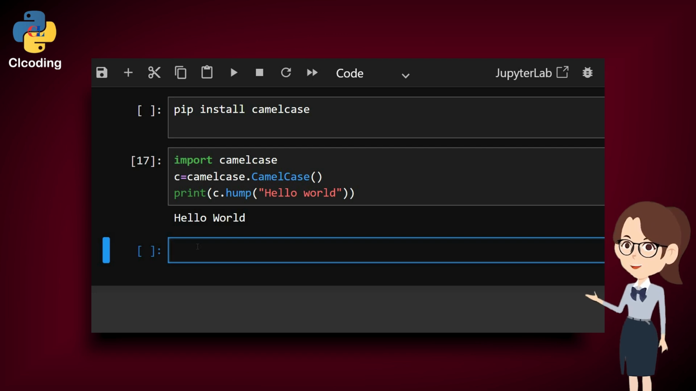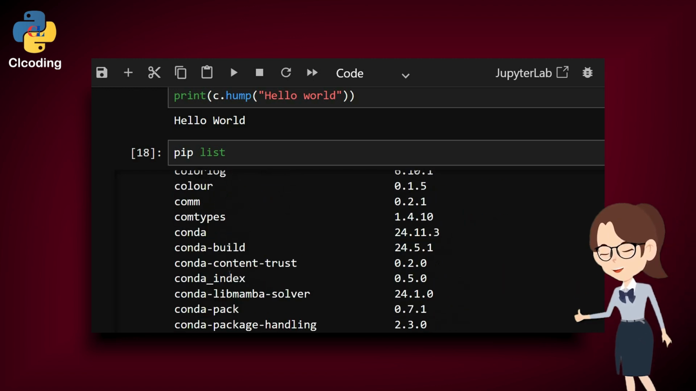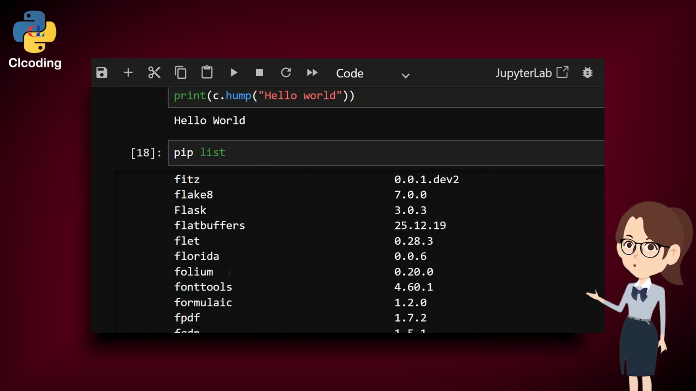Now we'll see all the packages installed with a list. For that we'll write pip list. This will give us all the packages installed. Here we can see the packages installed along with the version numbers as well.